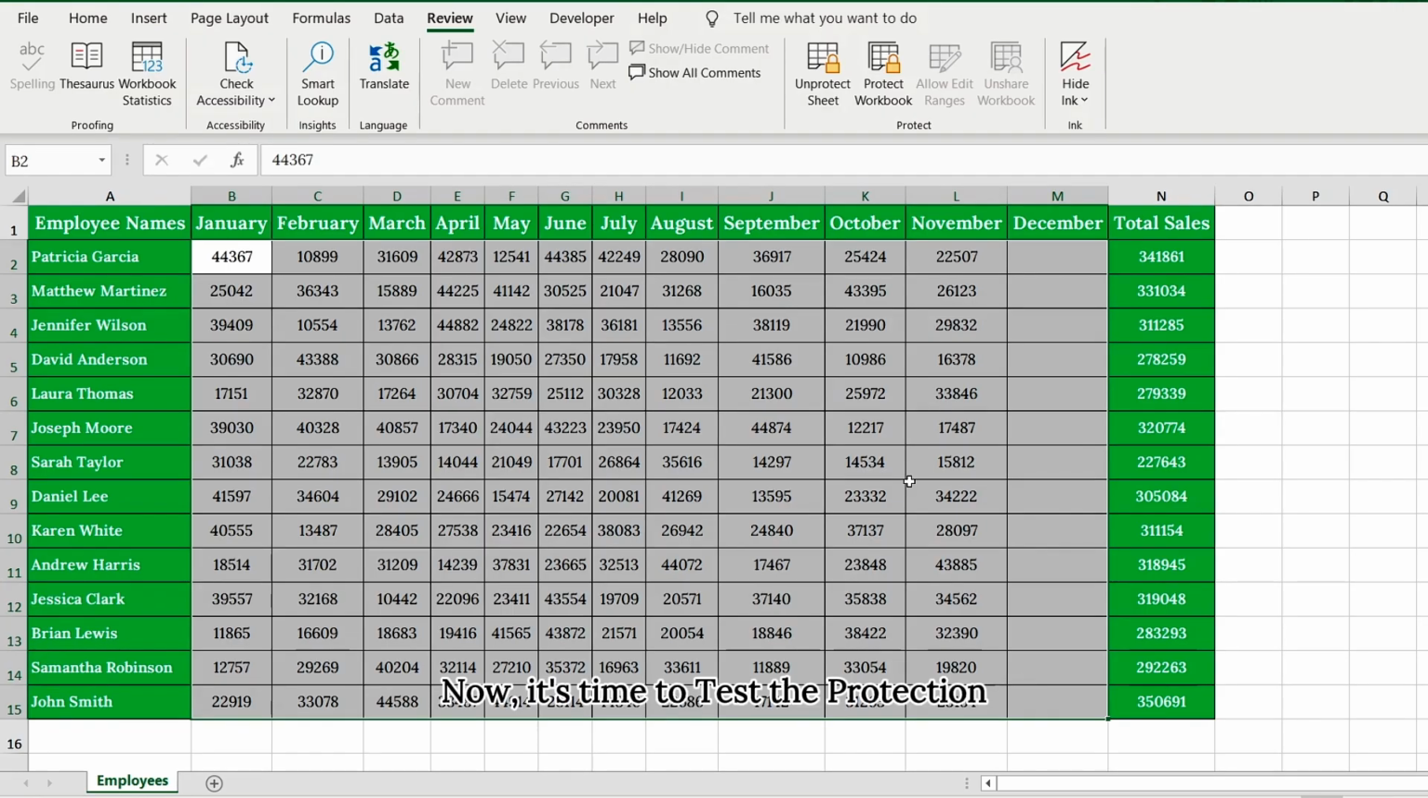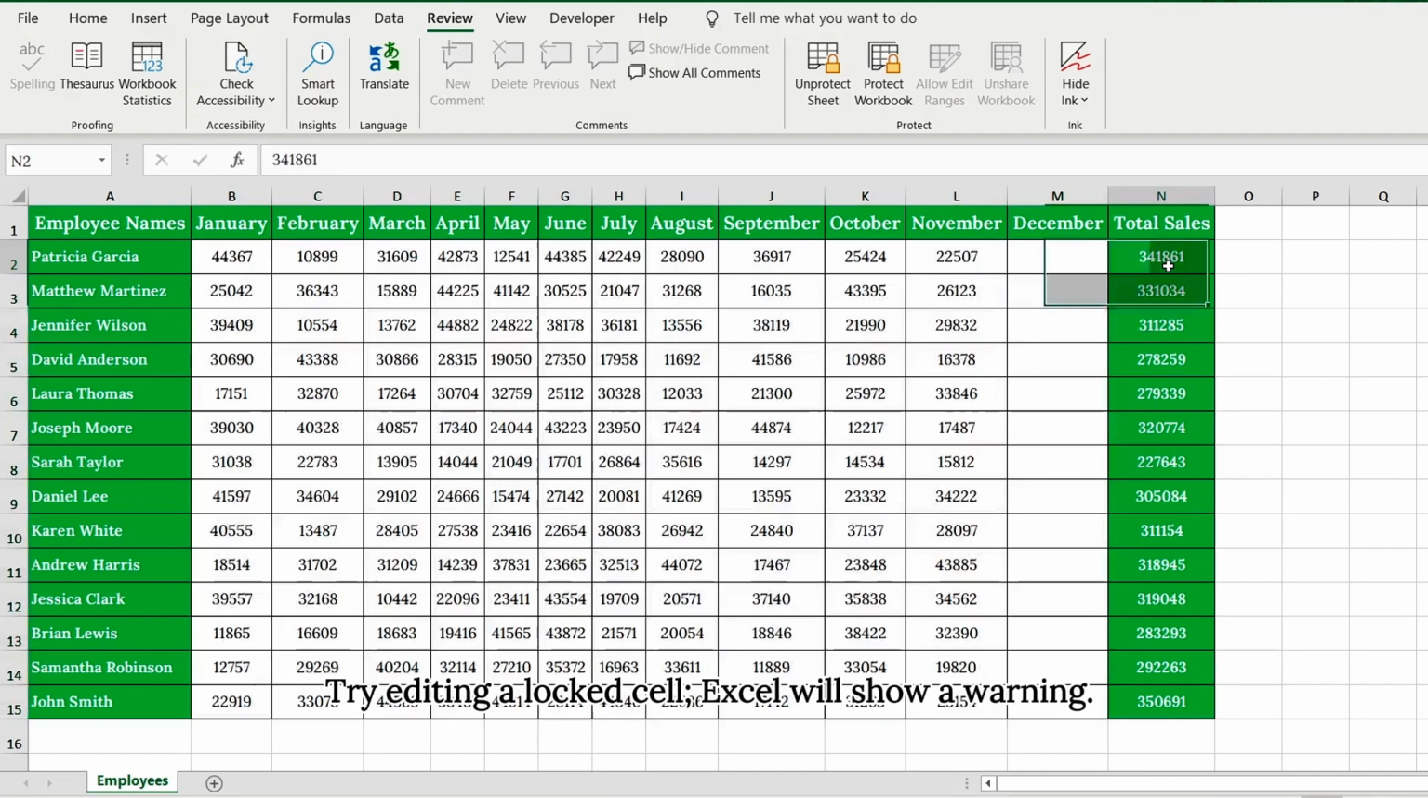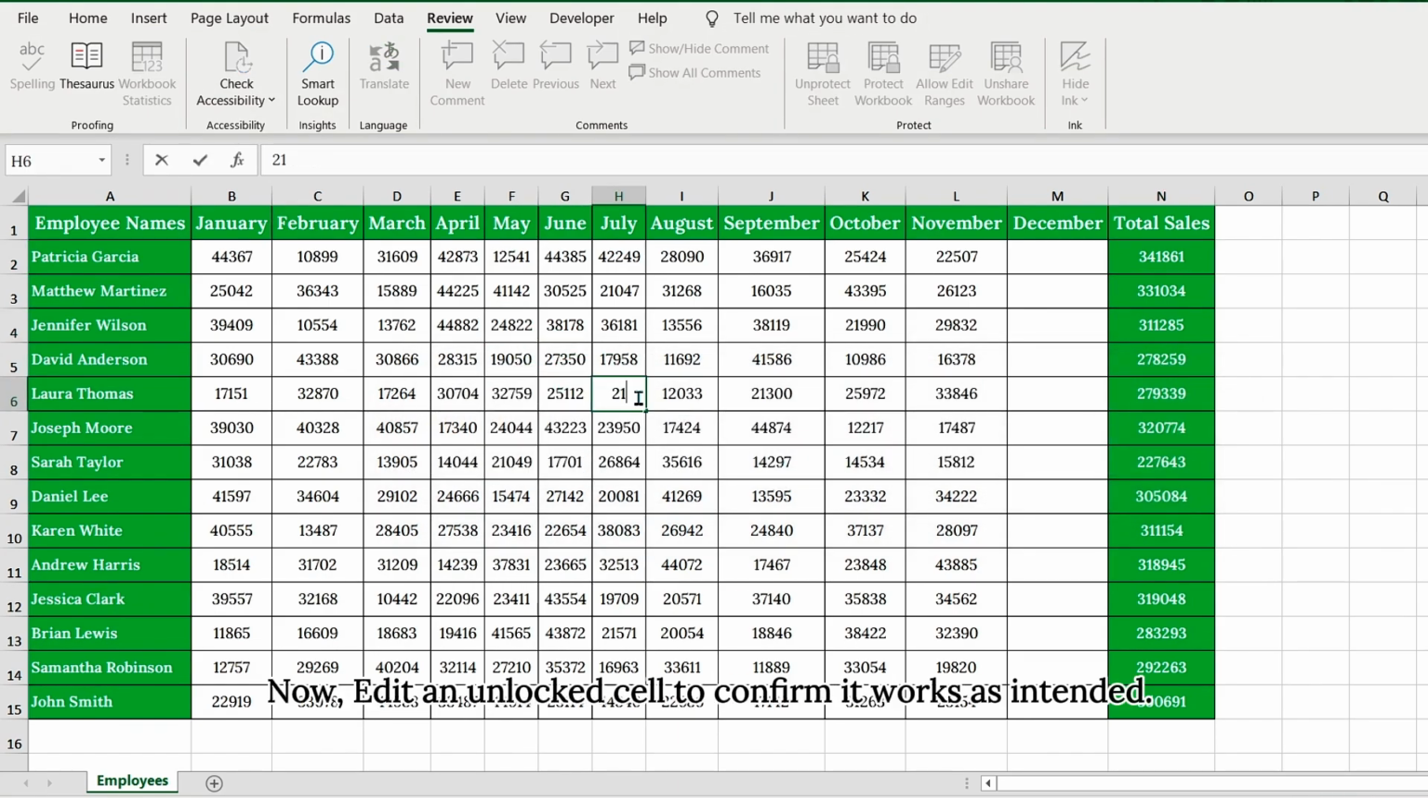Now it's time to test the protection. Try editing a locked cell. Excel will show a warning. Now edit an unlocked cell to confirm it works as intended.